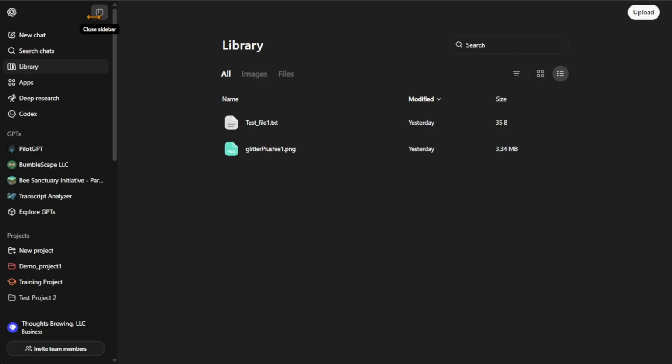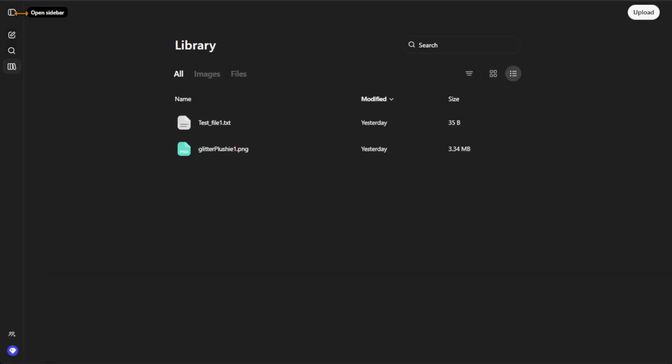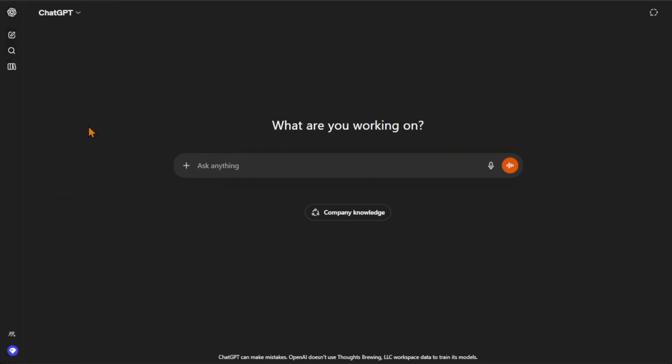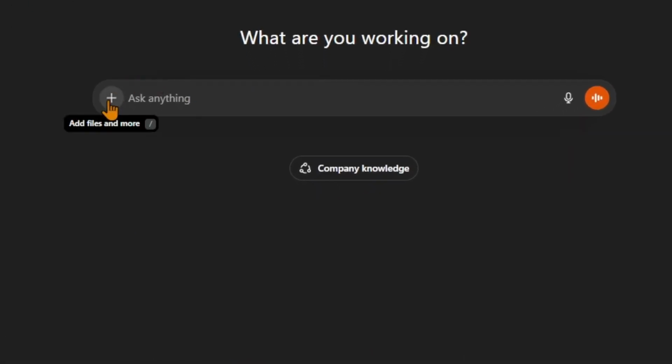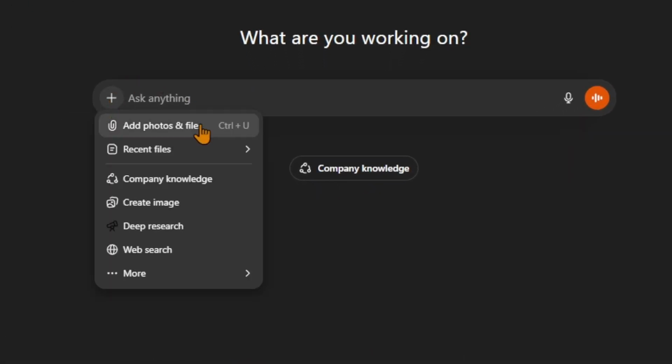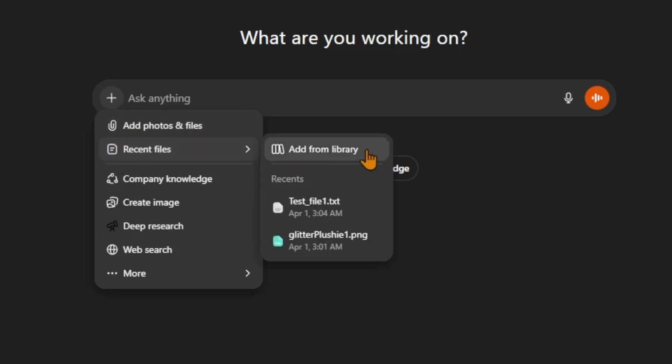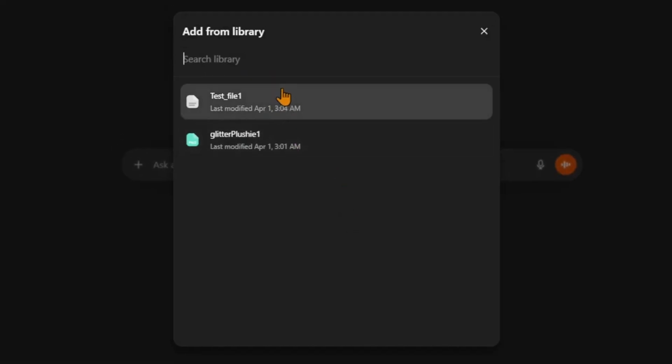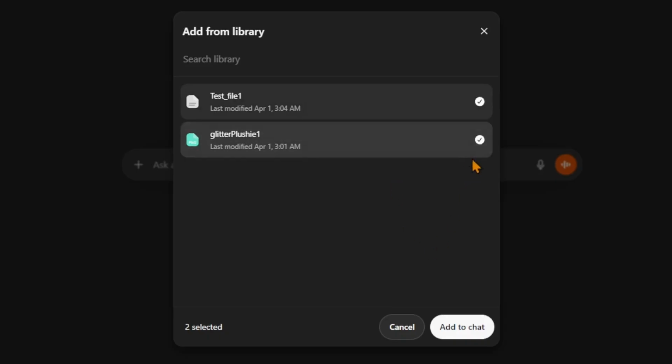So once you have things in your library, what you can do is you can go to a new chat and type in whatever prompt you have. And then if you click on the plus, just like you would normally add photos and files, now you have a recent files and you can add from library. And it depends on how many files you have in your library. And I only have 2, so they both show up here under recents. But let's say you have 50, 100 files in there. They're not all going to be listed here. So you can go to recent files, add from library, and then it'll actually bring up a separate window and you can choose whichever file or files you want.